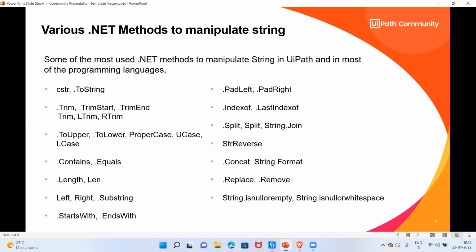And starts with and ends with will check if the string starts with a particular string. So we have to provide the input string, which string we are comparing with. It will check if that string starts with that particular word. If it is starting with that particular word we provided, it will return true, else it will return false. Likewise, ends with will check if the string ends with the input string we provided. If it ends with the string we provided, it will return true, else it will return false.